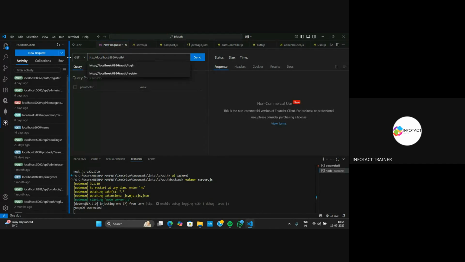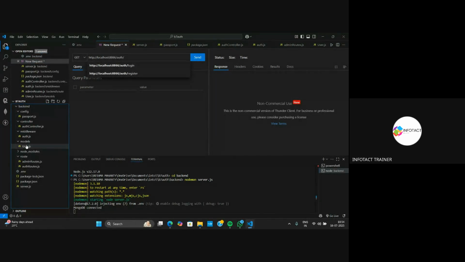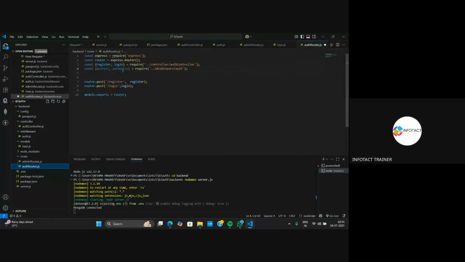All right, after importing them, during the login, I will use the authorize. And here I will provide the role of admin. And then I will save.